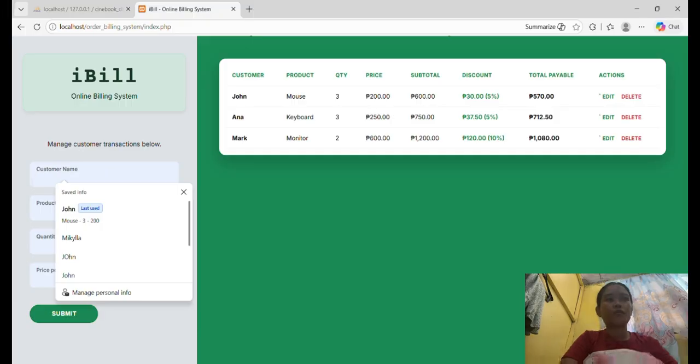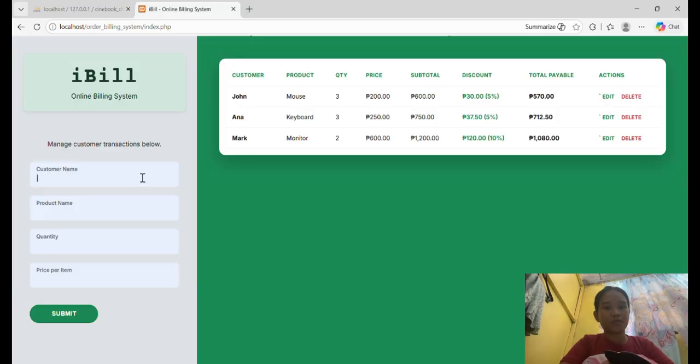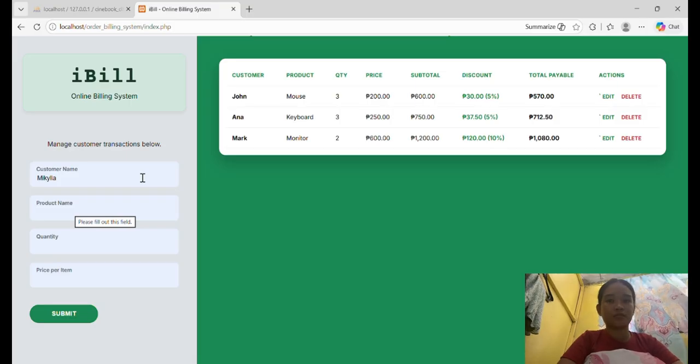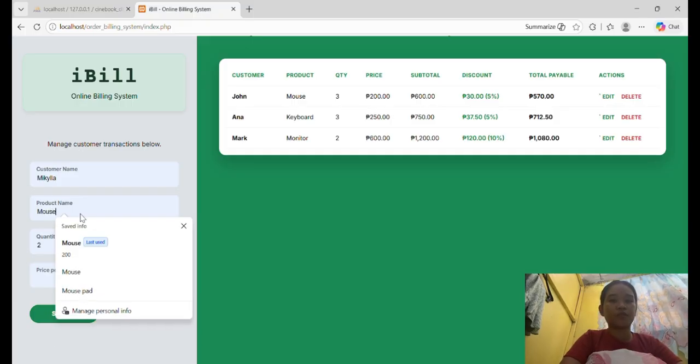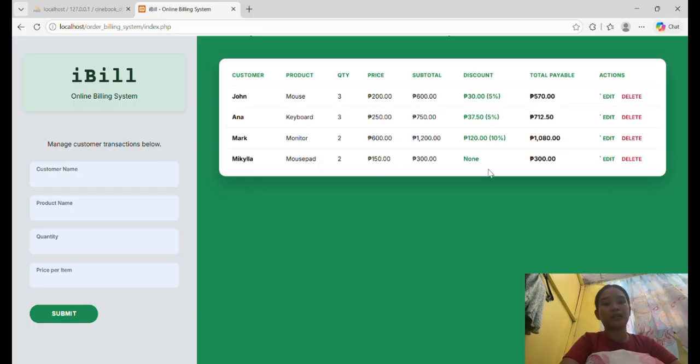So we will put an example name, Mikylla. For example, I ordered a power bank, quantity of 2, and then a mouse pad to show for no discount. Mouse pad, let us say quantity of 2, and it's only 150 pesos, so the subtotal is 300.